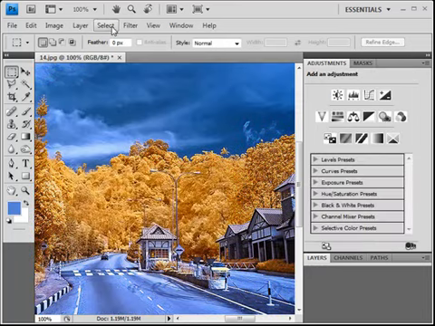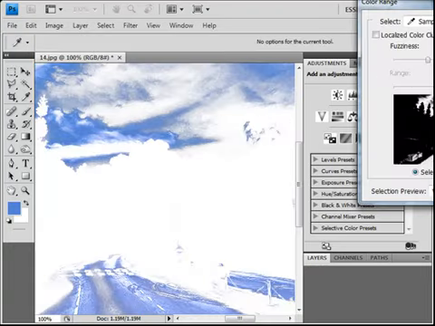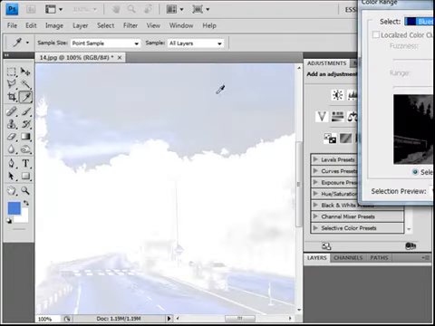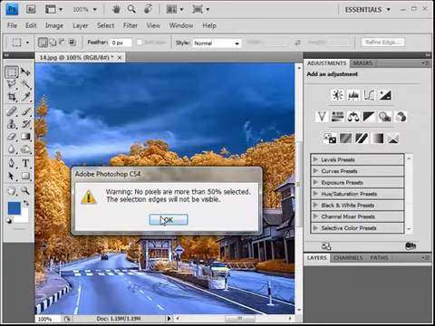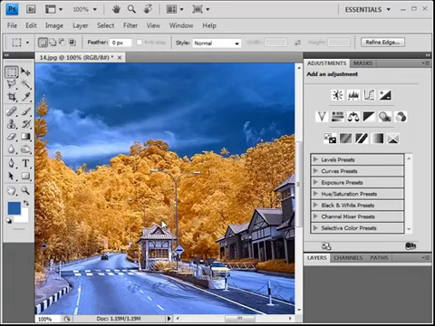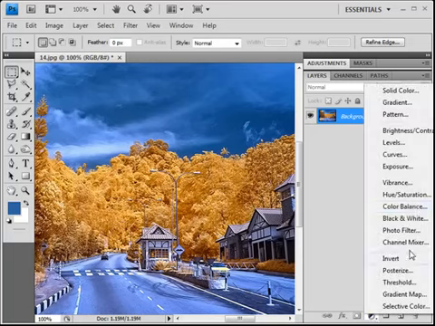Okay, so what we want to do is go back to select, color range, and select our blues. And you can use the eyedropper tool as well to select exactly what you want. And it's giving you that warning again. Now the selection is active. Let's go ahead and make that curves adjustment layer again.